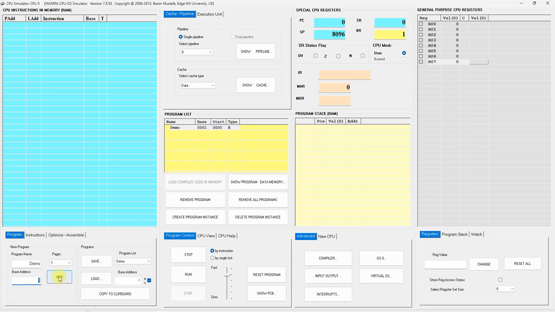Suppose if you assign 10 here, the starting address will start from 10. Suppose if you want to remove this one, you can remove it. Now, if you want to start, the program list has to be created.